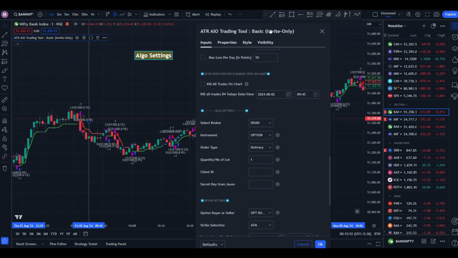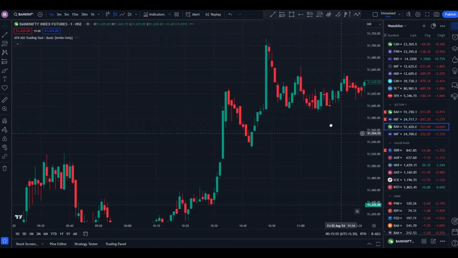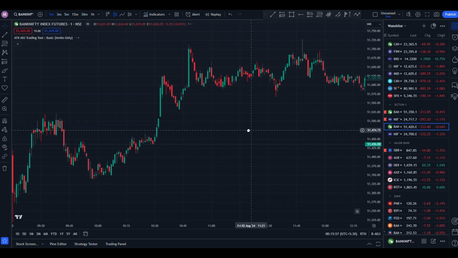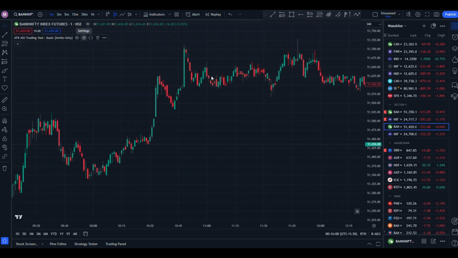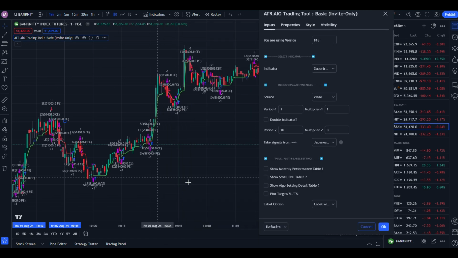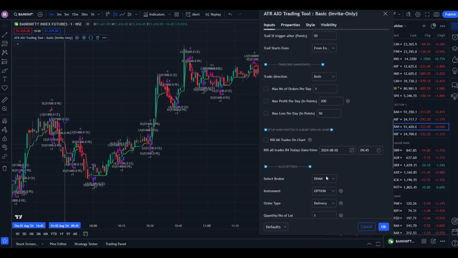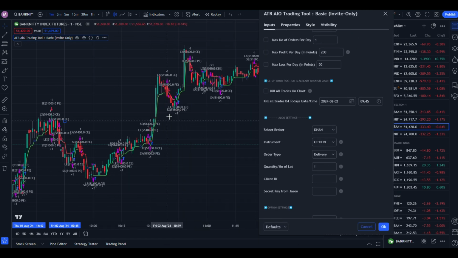Even if you select the future chart, and you want to trade options from the future chart, you have to select the option. It is already selected as options, so right now it's showing the option strike. And if you choose future on the future chart, that means you are trading the future on the future chart. That's why it will show you the entry price and exit price here.